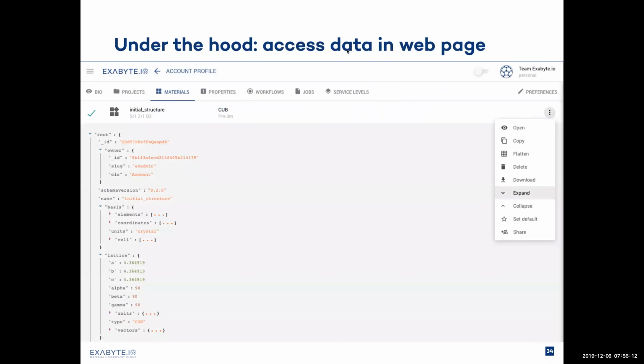Why is it important to understand the data structures? It's important because these data structures power the work of the user interface. So if we look at the materials list inside the application and then choose the expand action, then we will see exactly the data structures that we just reviewed. So this is an example material, strontium zirconium oxide, and its data structure contains the basis and lattice according to the format that we just discussed.